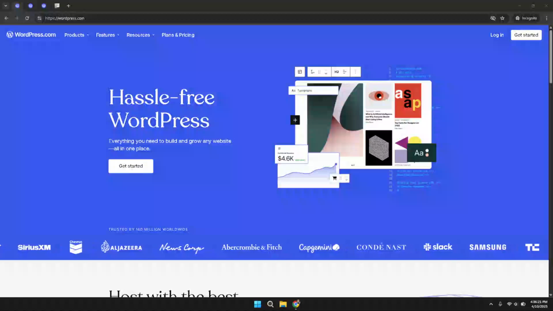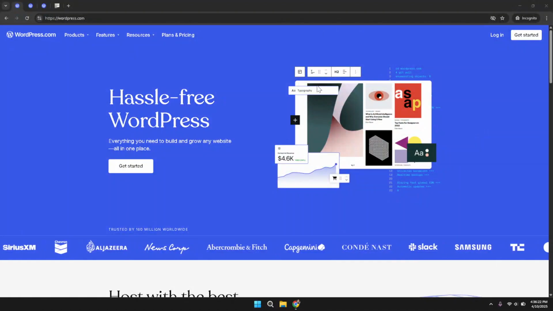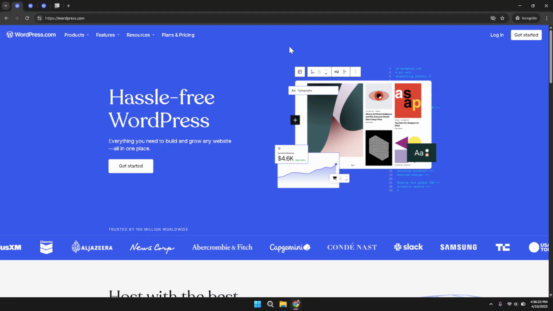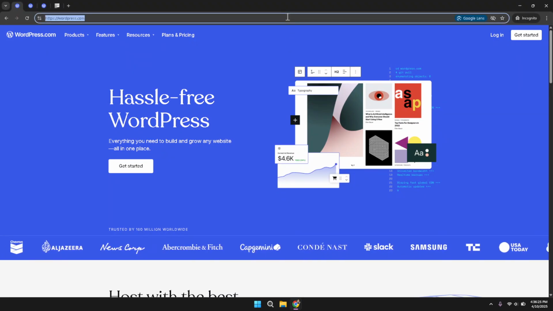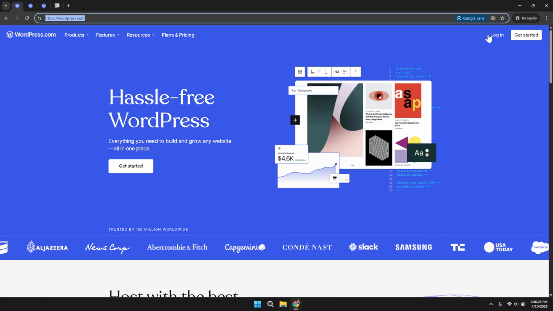Begin by opening your web browser and navigating to your WordPress website. Once the website loads, locate the login option in the top right corner of the screen and click on it. This will bring you to the login page where you can access your account.